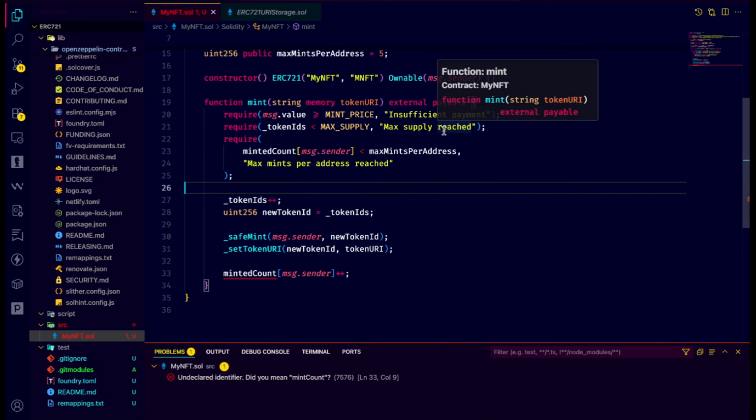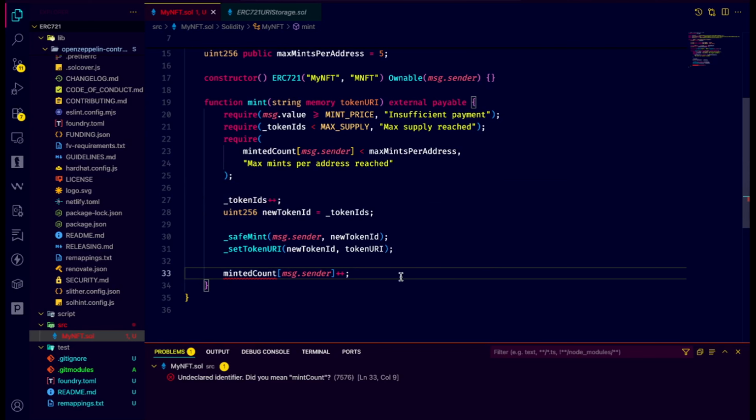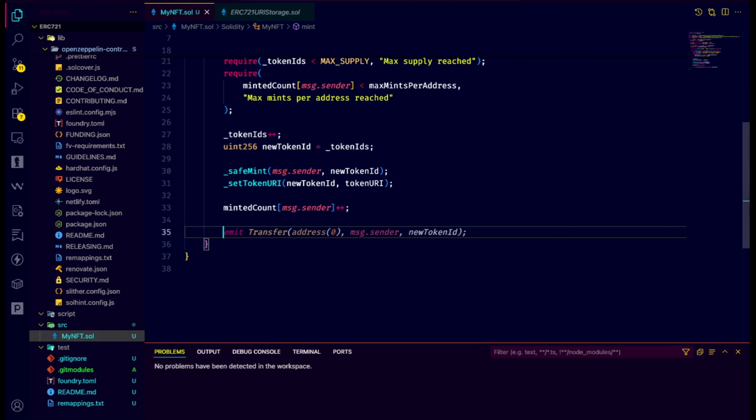So the mint count mapping, now the error should go away. This is just a VS Code error. And now let's emit an event here. Events are very important when you are connecting your smart contract to the front end, and when you have to index and query data, and where you use protocols like The Graph, which is a data querying and indexing protocol. They listen to contract transaction events. So events are very important in your smart contracts. So whenever possible, you can emit an event. So let's emit an event here.